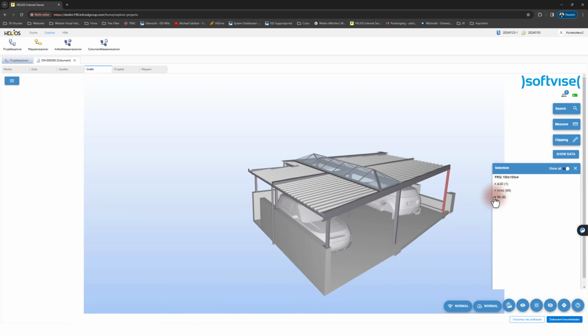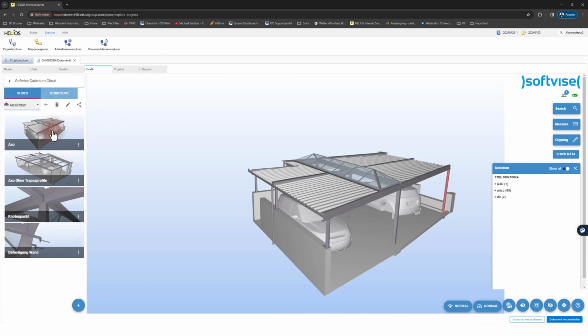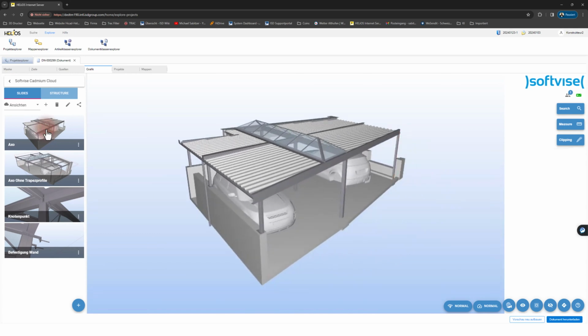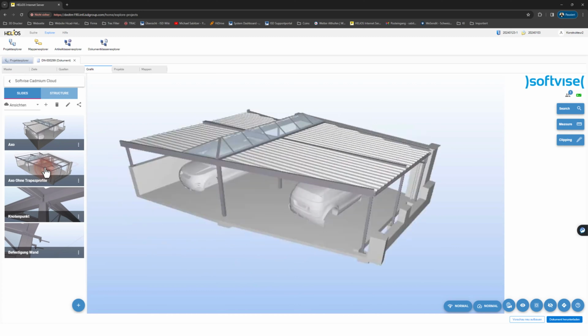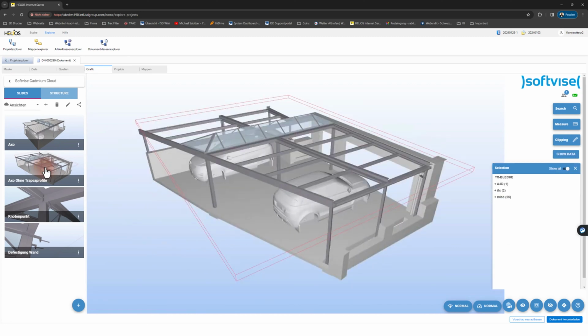What's very nice for passing things on are these so-called slides. I can define views here. As an example, I have defined an axonometry, or a view without the trapezoidal profiles.